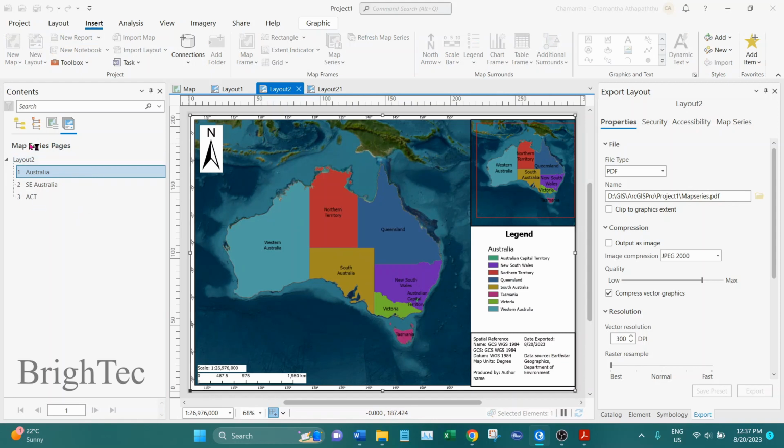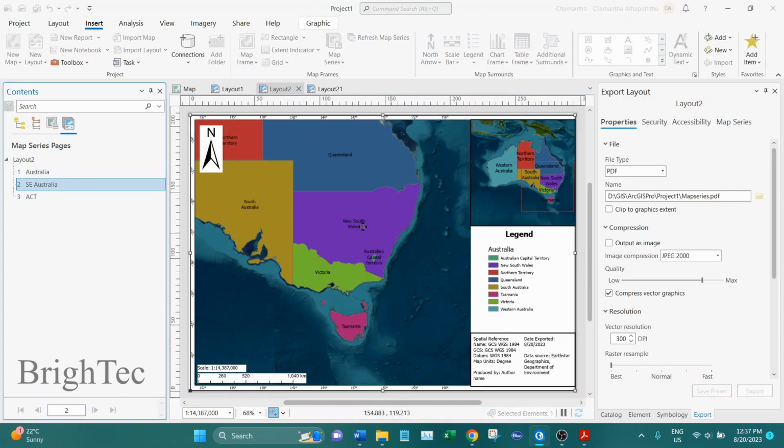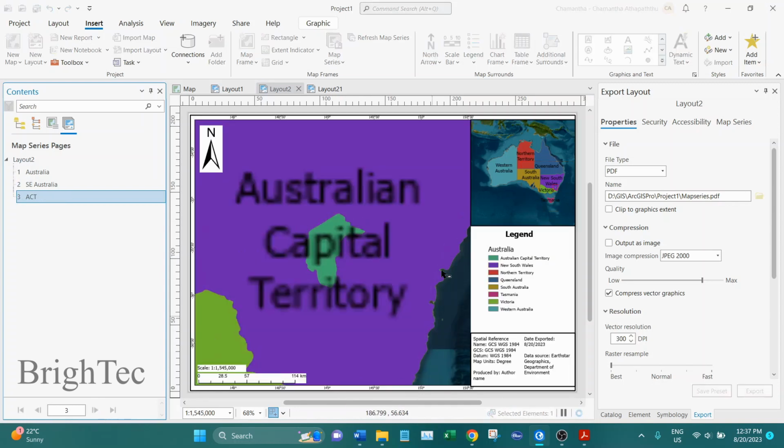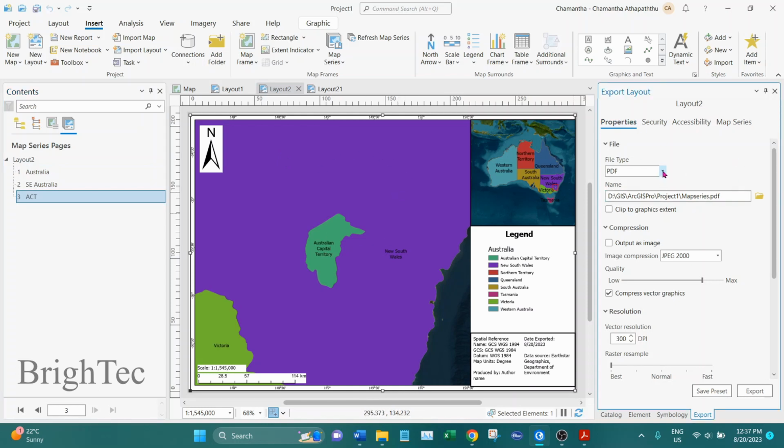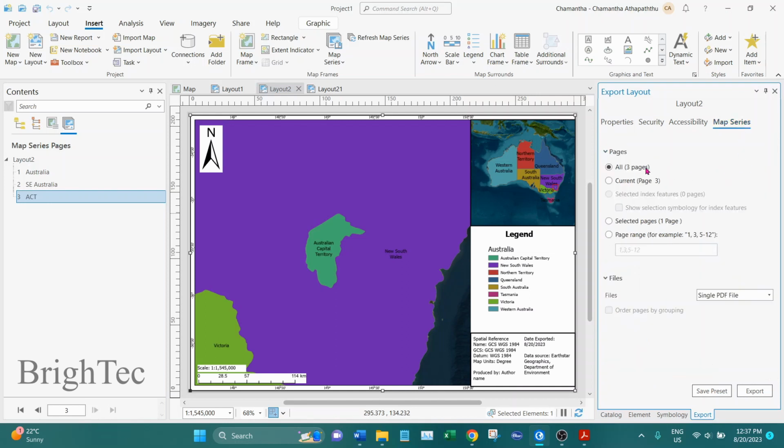And you can see that it has created a map series with 3 maps. First one showing Australia, second one showing the southeast part of Australia, and the third one showing the Australian Capital Territory. Now we have the map series created. If we want to export this map series, we can do it like we did previously. So I will name it as map series 2. Go into map series, export all the maps into a single PDF.